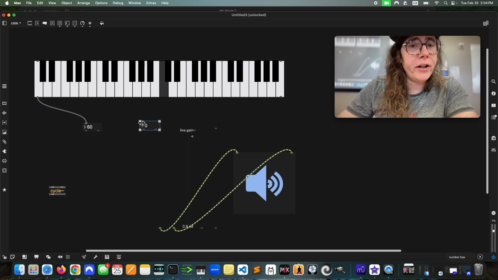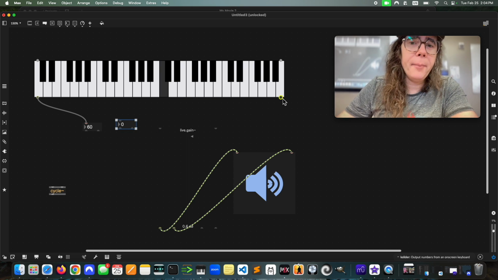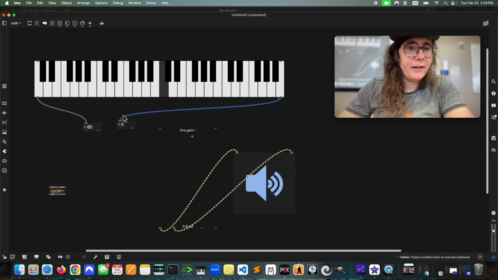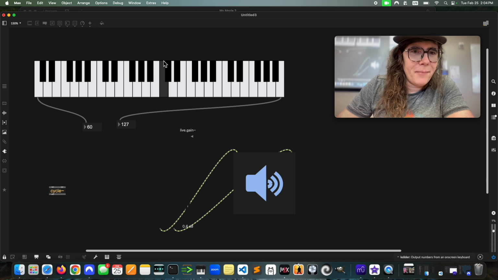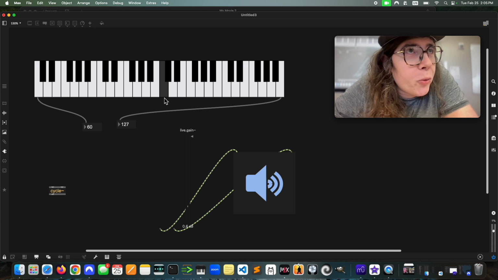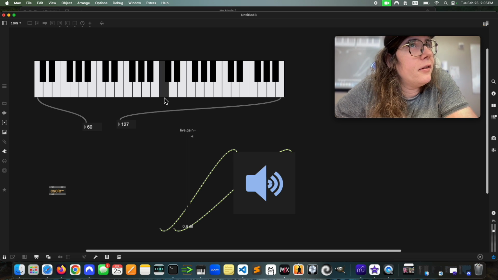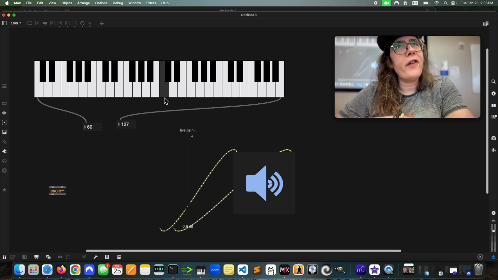So I'm going to make another integer. I'm going to connect the velocity output. And then notice, based on where I click, the velocity gets higher. At the tippity top is 127. At the very bottom is 0. Wait a minute, I thought we had 128 values. 0 is one of the values.